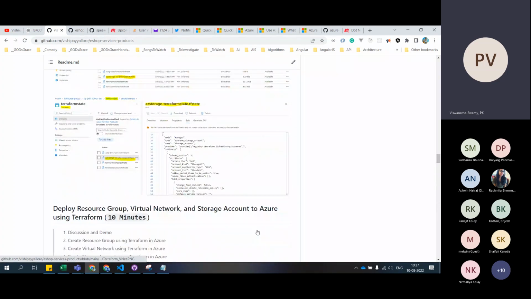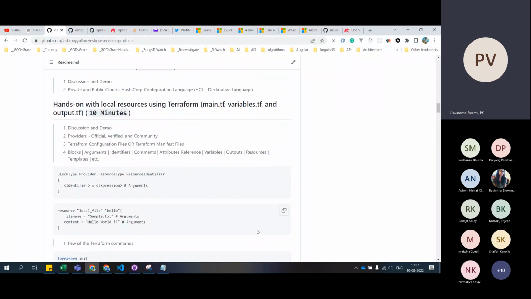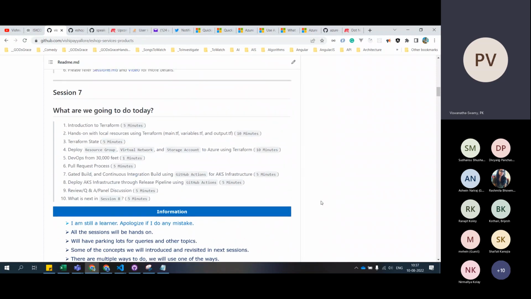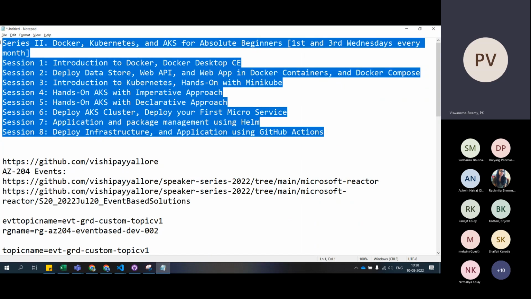Like this, you need to know a lot of other things: how do you do shell scripts, how do you do PowerShell scripts, how do you do automated testing, how do you deploy to Kubernetes, how do you deploy to Docker, how do you deploy through Docker Compose, a lot of things. So I felt this is a prerequisite for us. So keep a watch. This is most probably starting in October.